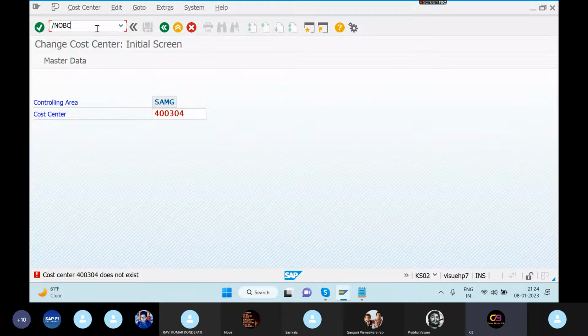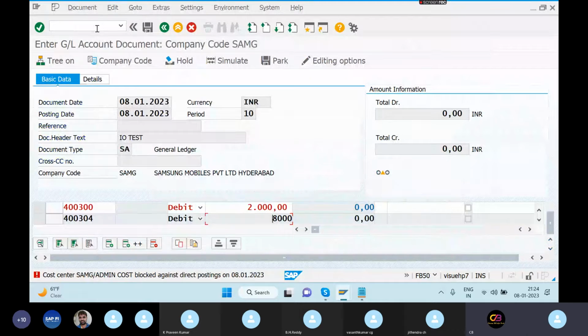No. Cost center does not exist. The system is showing cost center does not exist. It didn't save. Cost center, admin cost center blocked against direct posting. Double click on that error.